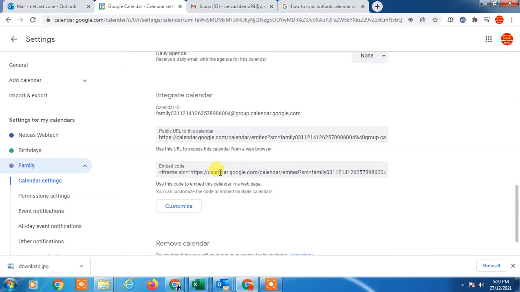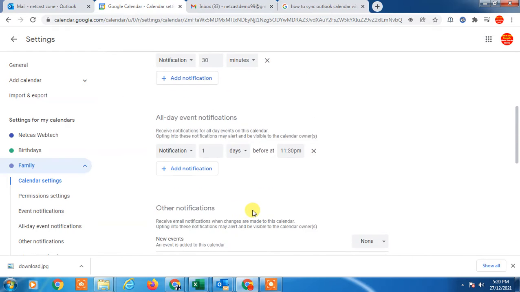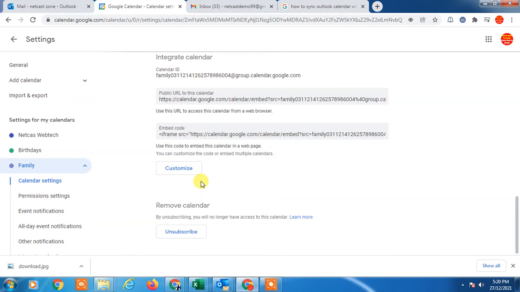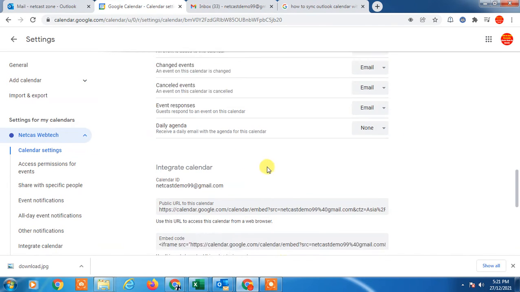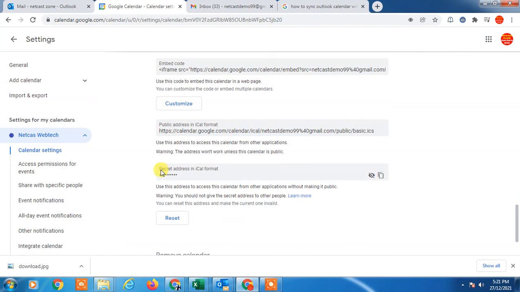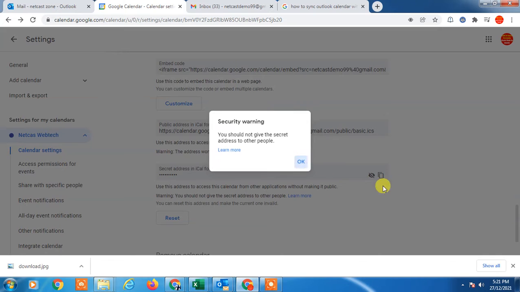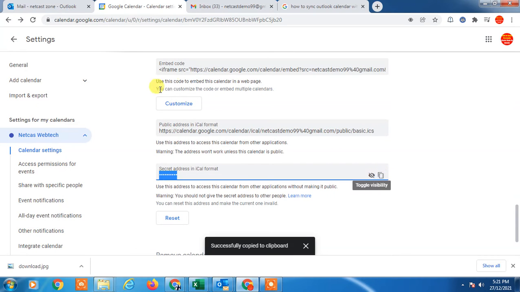Enable it. Here you can see an option. You have to find this code, which is the secret address in iCal format. Copy it by clicking on this copy icon, and it will be copied.